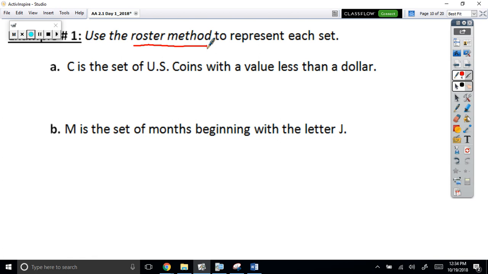So C is the set of US coins with a value less than $1. We'll start out C equals. Draw your braces. What kind of coins are less than $1? And $50 technically, even though no one uses them. But yes, people use them.